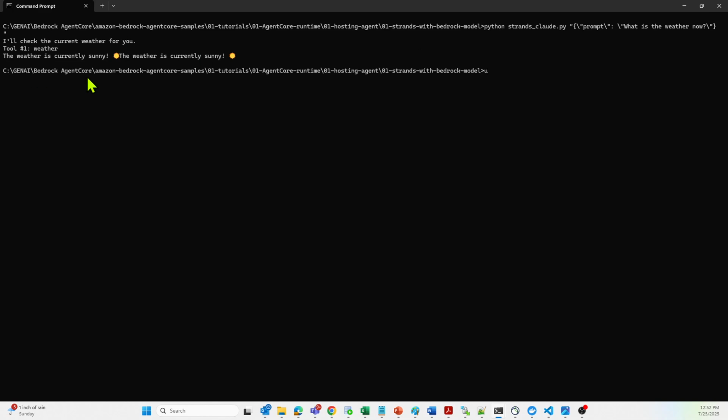All right, so you can see the output that it has given is I will check the current weather for you. Tool one, which is the weather tool. The weather is currently sunny. Okay, it is returning two times. We can of course tweak the output, but this is the expected response we got from the agent.